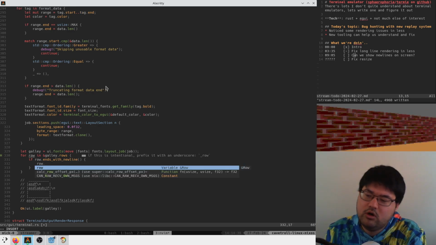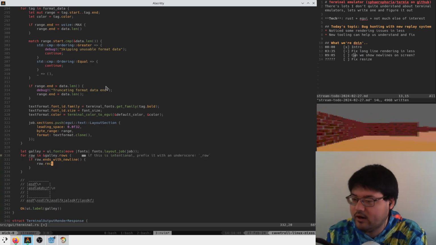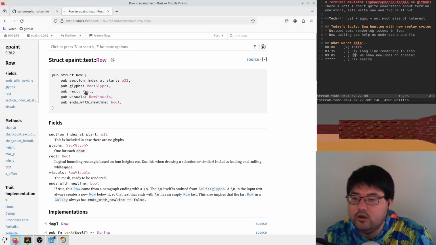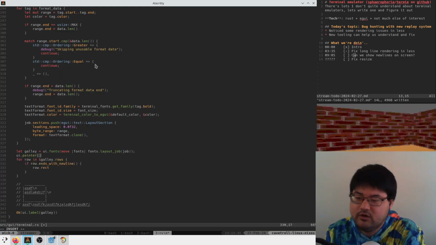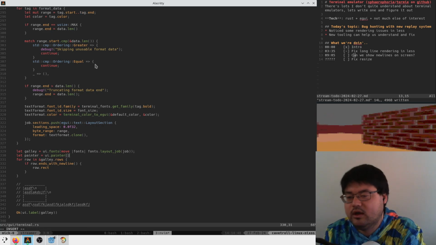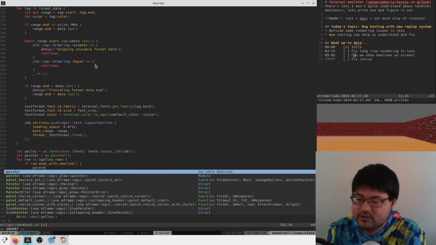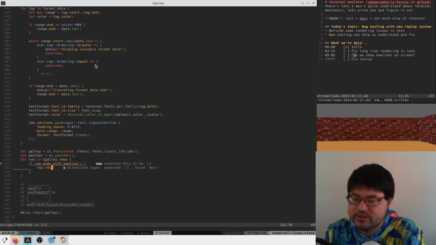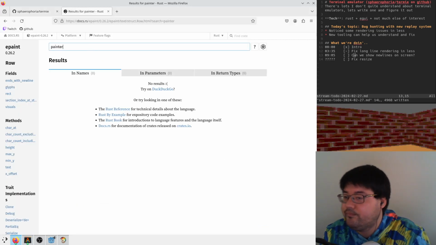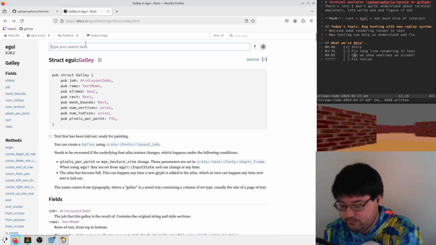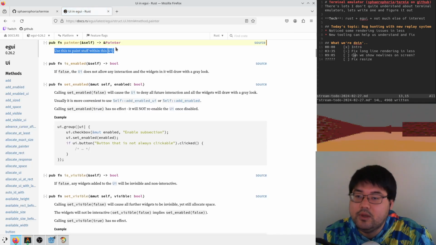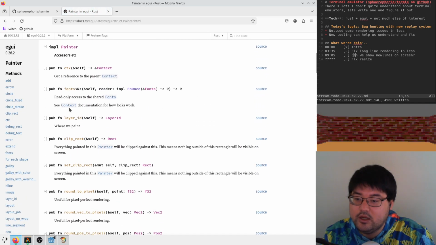So we can say row rect is where the row was drawn. And can we just use UI painter? Can I paint characters? Is that something I do? Painter, what does he support? Painter, hello? Painter, here we go. Painter makes a painter, and what can I do here?